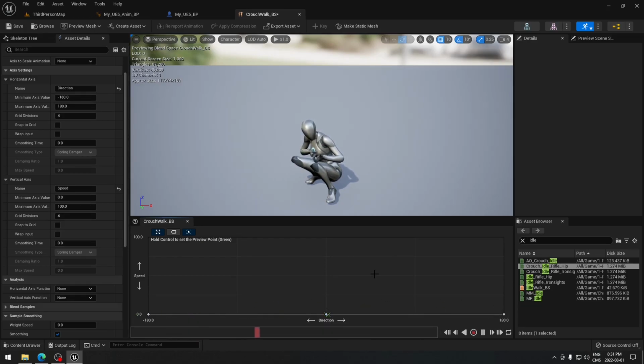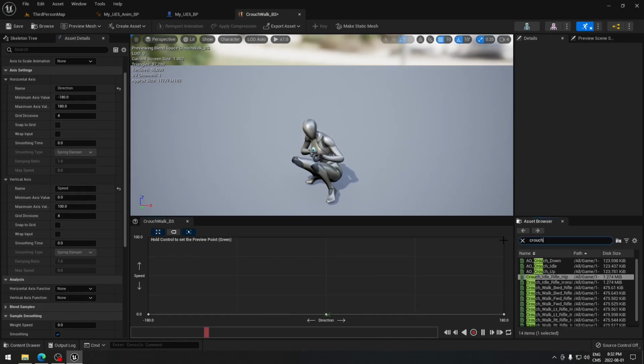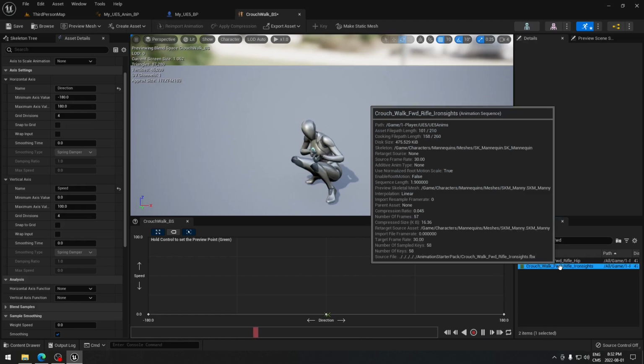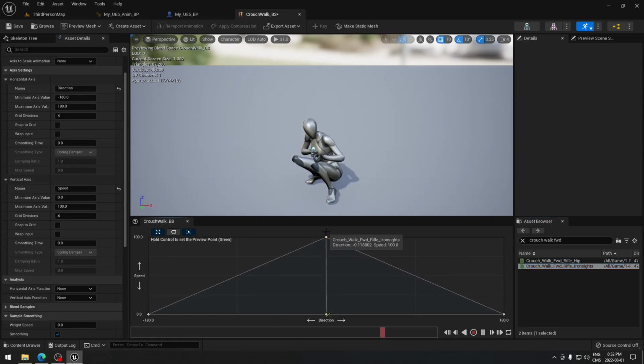Perfect. Now the one in the middle and the top will be our crouch. I'm just going to search for crouch walk, and I believe it's forward. Yeah, it's right there. Actually, is it ip or iron sight? I think it's going to be the iron sight. Yeah, I'm going to take the iron sight. So just take that and put it right there. I'm going to put 0.